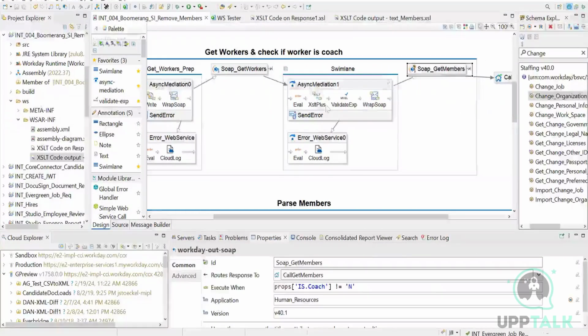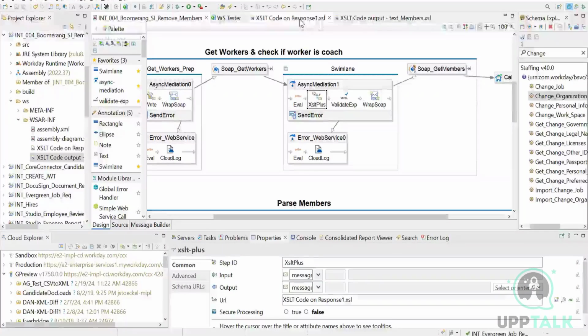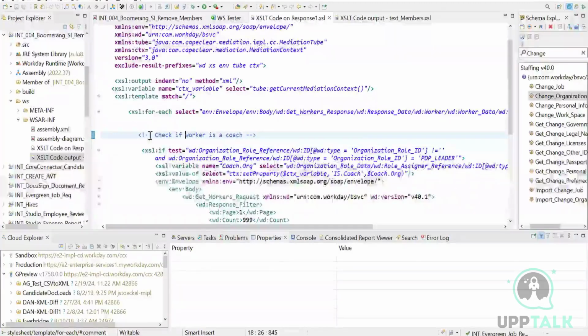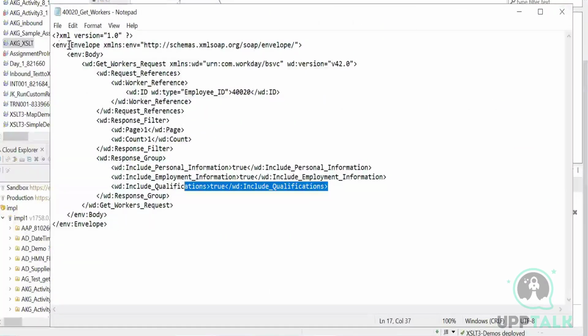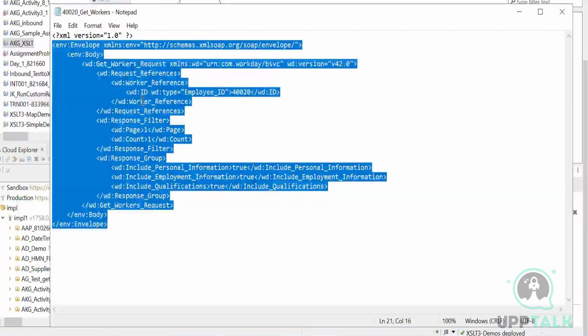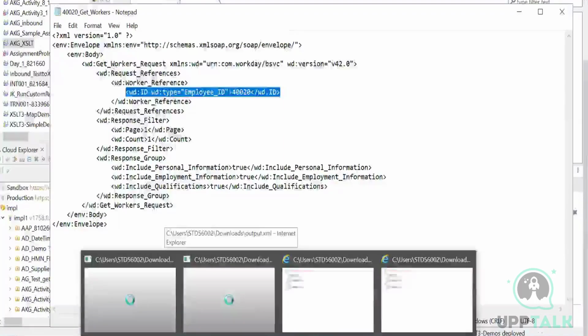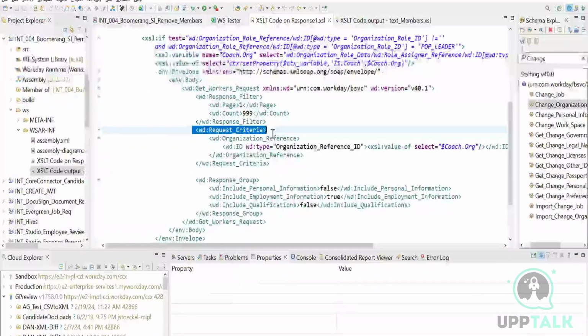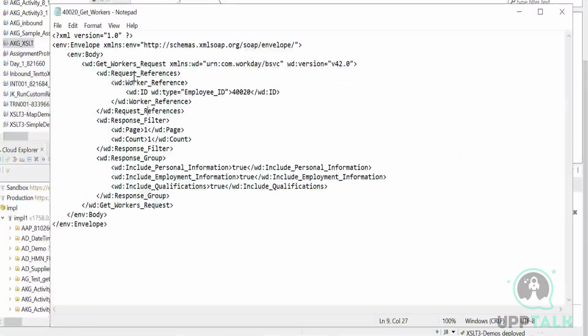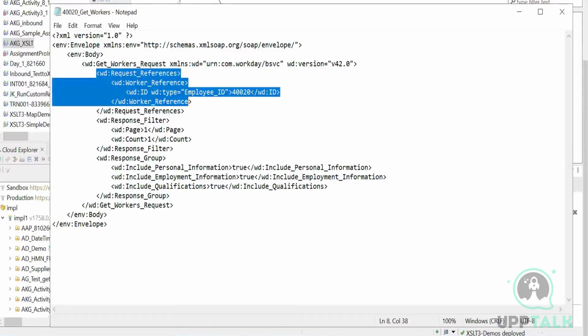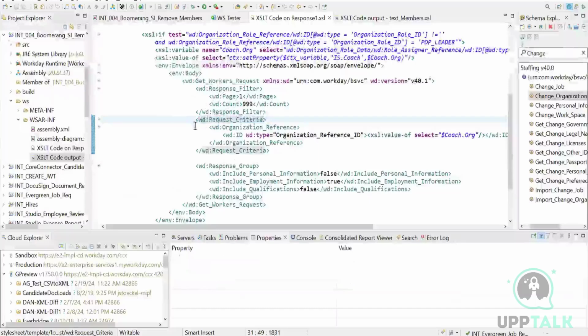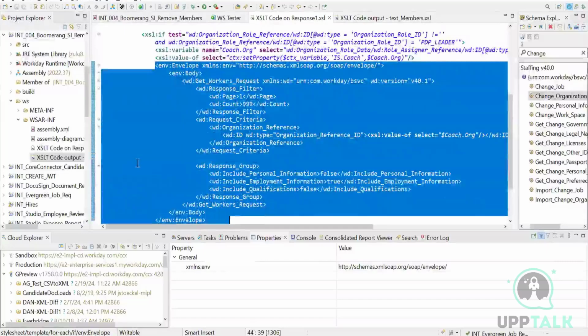And using this XSLT, we created this particular XML message. This is nothing but what I'm trying to create using XSLT. I'm creating this code basically. Instead of passing the employee ID, I'm passing the organization reference, as you can see here. In the request criteria, our request reference was worker reference, but I'm not using this request reference at all. What I'm doing is I'm passing the request criteria and passing the organization here. And this message flows out of the XSLT step.